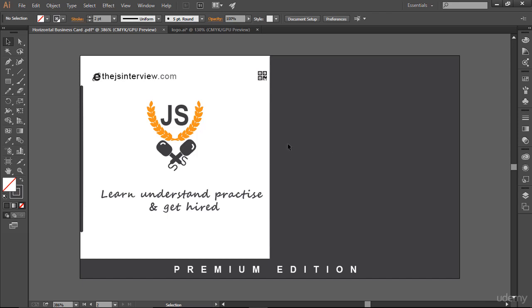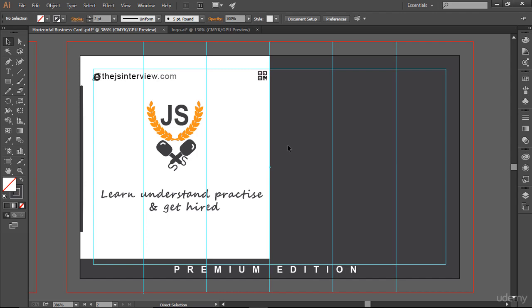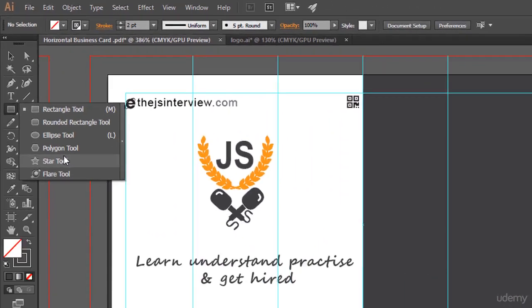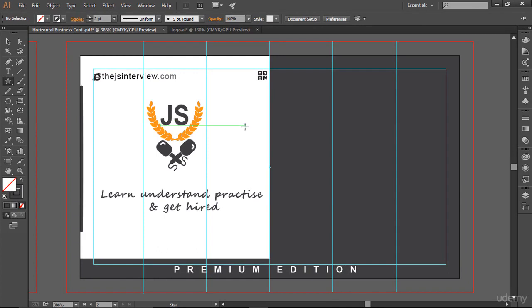And now I'm going to bring my custom guide back by hitting Control and semicolon. And now I'm going to create a simple triangle here. It will show that this area is part of this one. So what I can do is go to this rectangle tool, go to this star tool here, and create this star here. You can see this star.